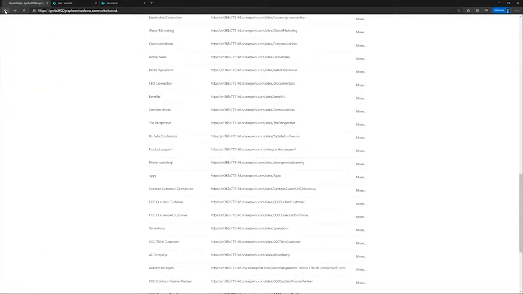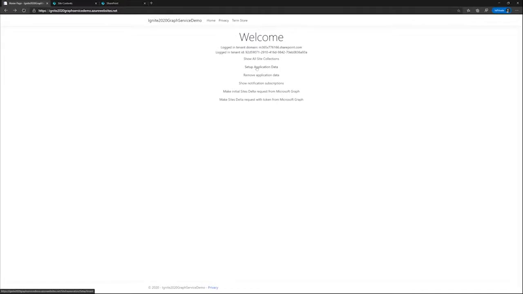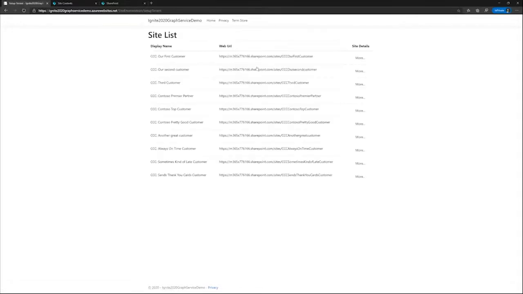So we're going to come back over to our app, and we're going to call the setup application data method, which is what we were just looking at with all of our code. It's going to go out and look for that site, to see whether that site already has the list in it. And if it does, it will return it. We know it doesn't because we just looked at it. So it will create the list.